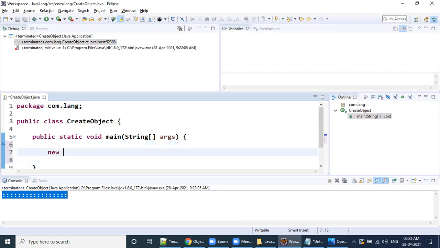Sir, as you know, how to create an object? With new. Okay, equal to... Which object do you want to create? Which class object do you want to create? Yeah, this is the object creation. Now, what is the reference of this object?